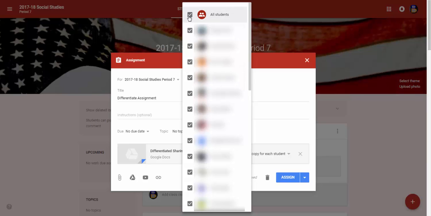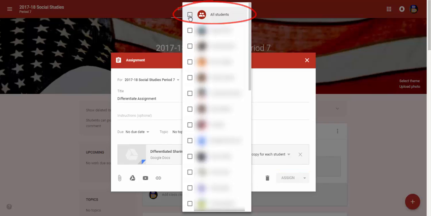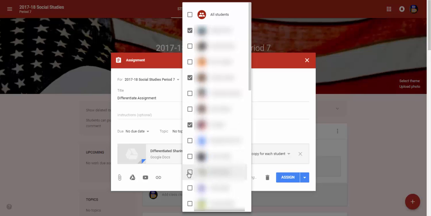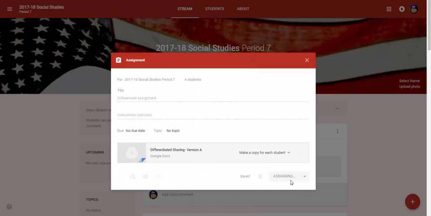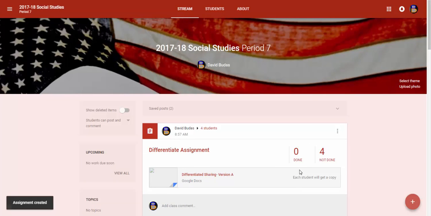So what I would do is I would go back to my list. Anyone who receives version A, I check. If I want to unhighlight everybody, I can click where it says All Students and unhighlight. And then I can just go and check the students that receive version A. Once I've checked all of those students that receive version A, I select Assign. It will then assign and create a copy for each of those students. Notice I selected 4 students, so therefore I can see those 4 students.